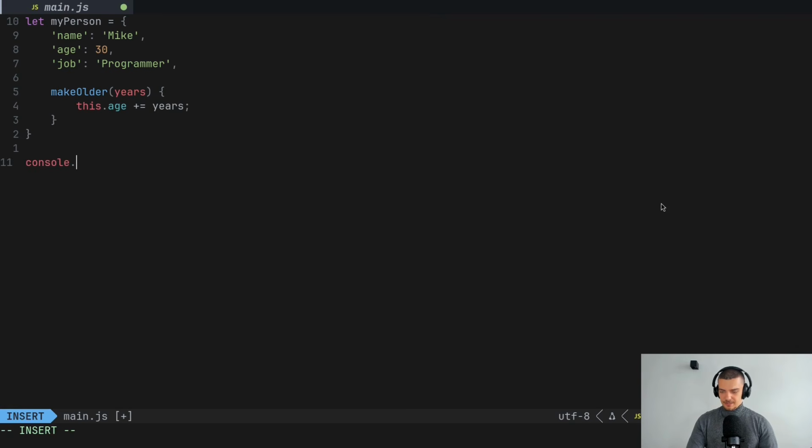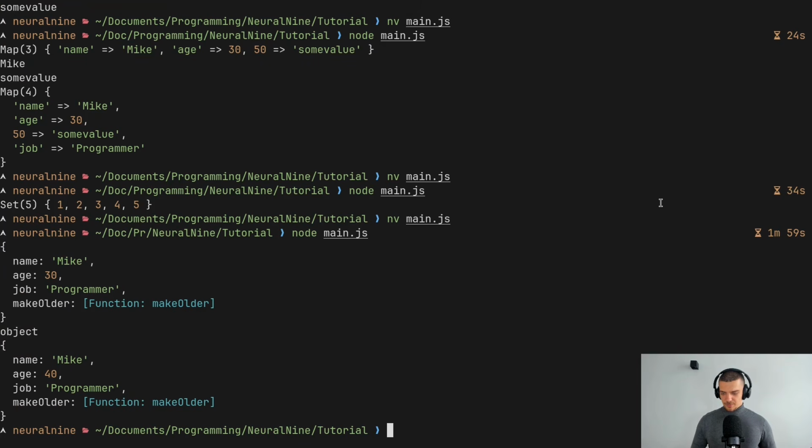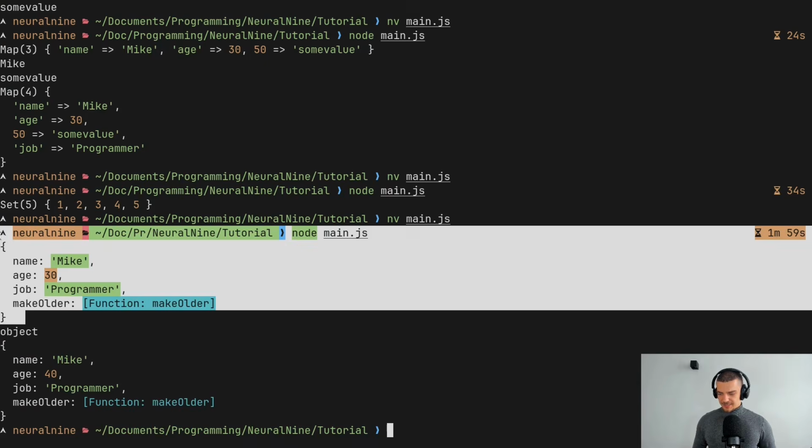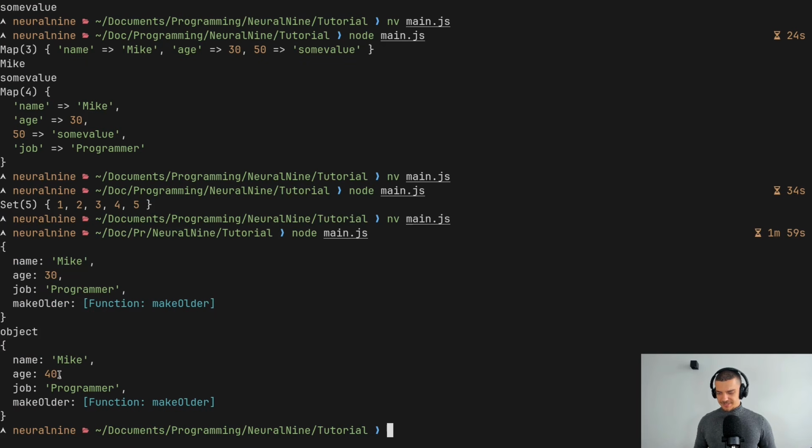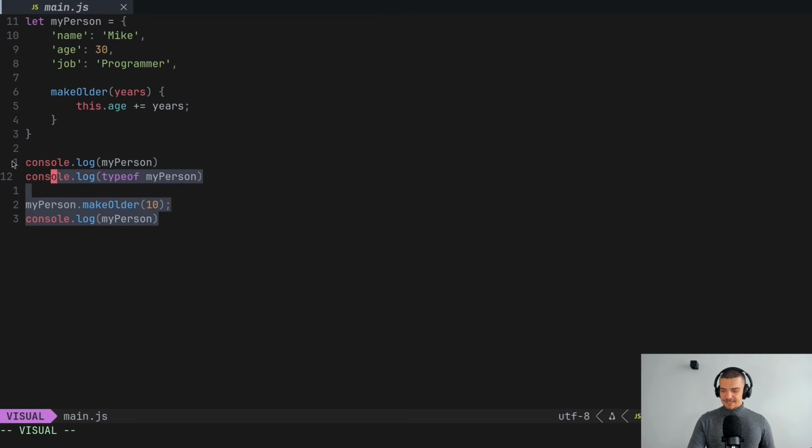And now I can log the person object so we can see what it looks like. We can also take a look at the type of this object, and we can also call the function. So let me print my person here again. And before that, we will say myPerson.makeOlder(10). When I run this, first of all, you can see what the object looks like. You can see the type is object, and you can see that the age changed when I called the makeOlder function. So that is the direct way.